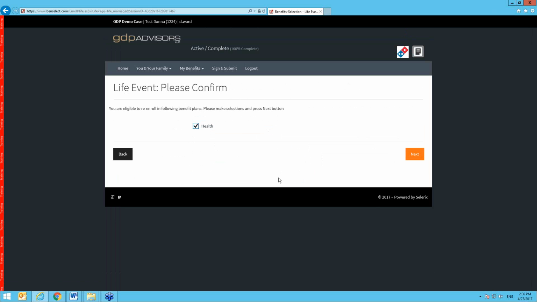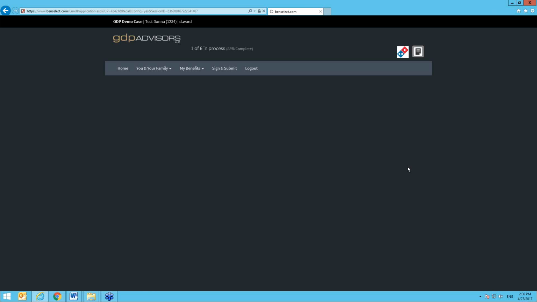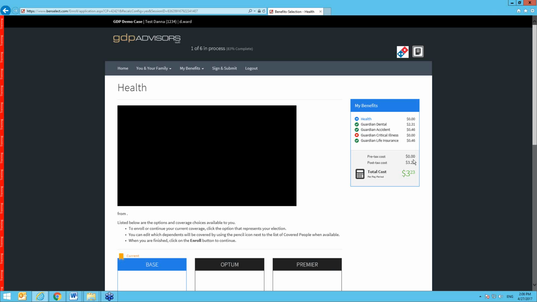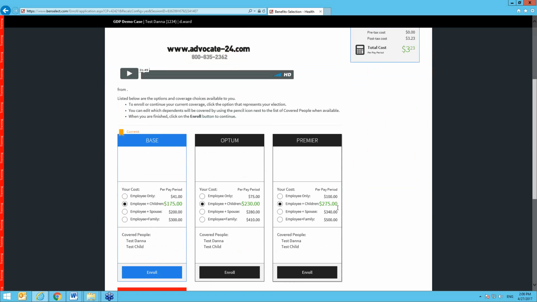And if this is something that your employee is wanting to do, then you would select the health box and you would click next. And here's where it will let me pick my plans and go ahead and add in the information needed. So you can see here, if I click employee spouse, it's going to remove my child. So always remember that you want to click the employee family option when you've added a spouse, and you want to keep the child covered. And then you would click enroll.